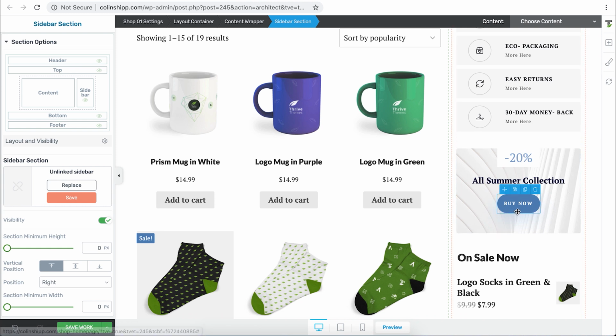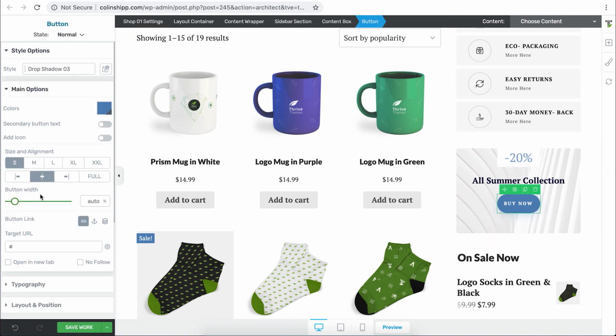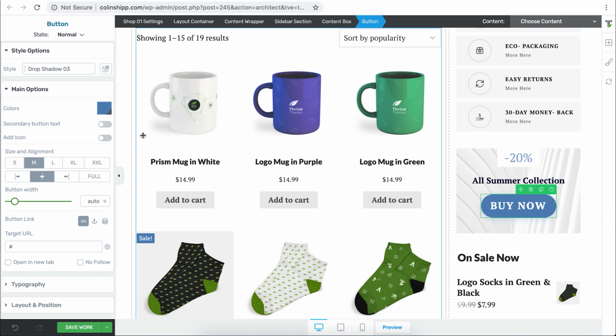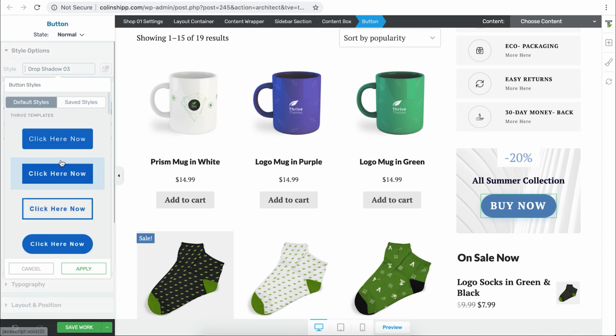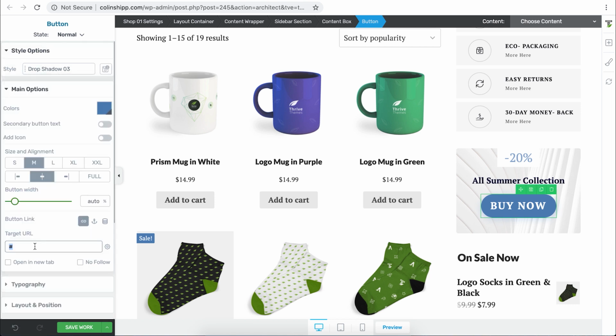And again, we could link this button, so I could go and edit this just like normal. I could change the size of the button. We can make it a little bit bigger, make it a medium button if we wanted to. I can have different styles of the buttons like we had built into Thrive Architect here. And we can change the link here. So I could have this go right to the checkout page or the cart or a different product.